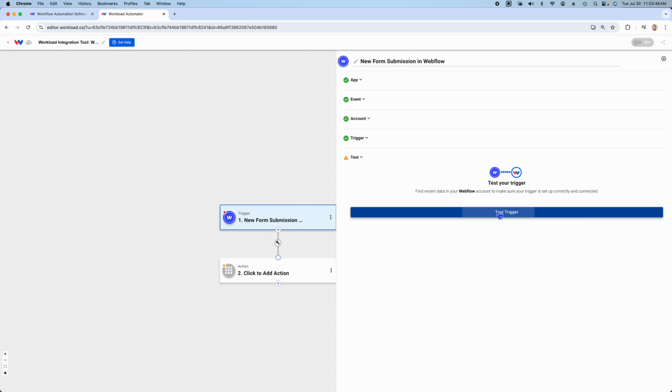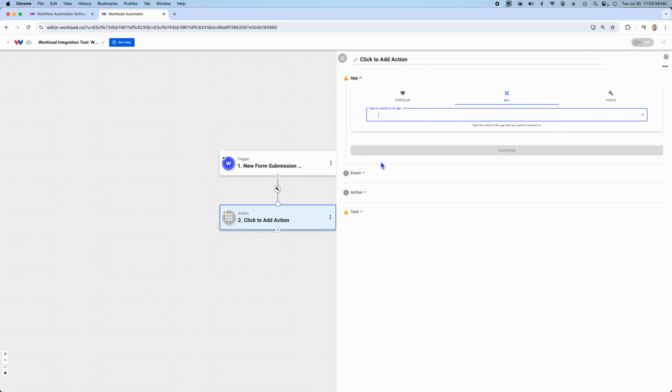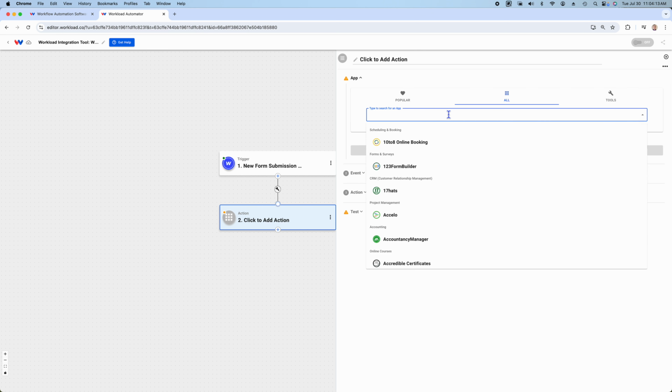And now I'm going to test out that trigger. That trigger has given us a response that we are looking for. So we're going to hit continue. Now basically anytime a new form submission comes in on that form, it's going to kick off the next steps.